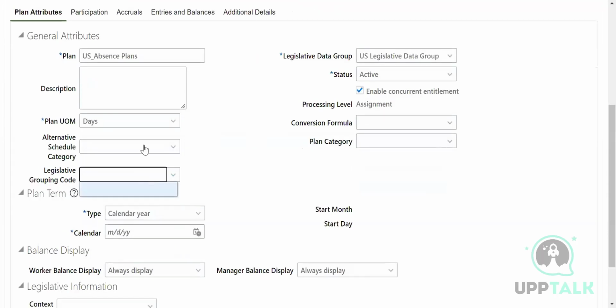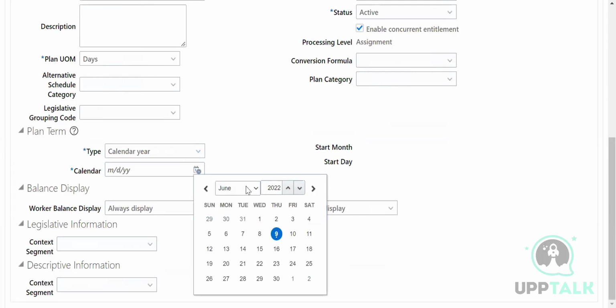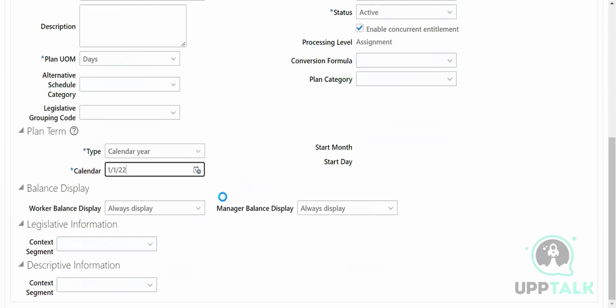Plan UOM number of days. Legislative grouping code is not required. Type calendar year. Okay? Calendar year, you can write here as 1st of January onwards. You can calculate.